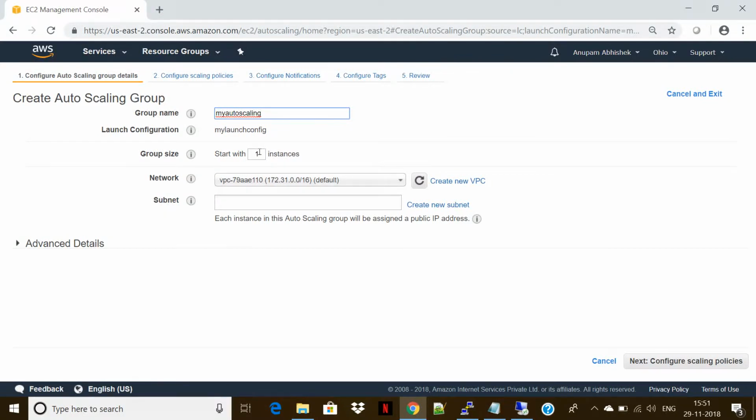By default, it will get created in the VPC of this region. I'm selecting all the subnets. That means whenever an EC2 is getting created, it can get created in any of the subnets and is not dedicated to one specific subnet.